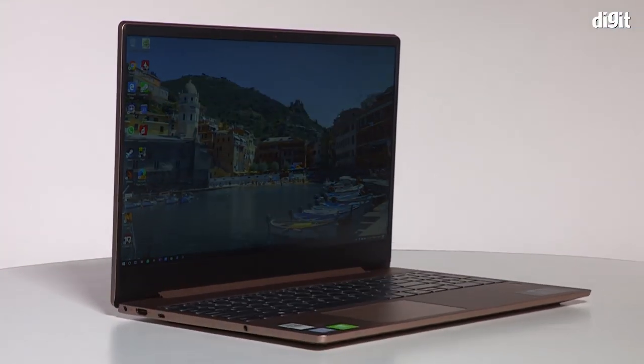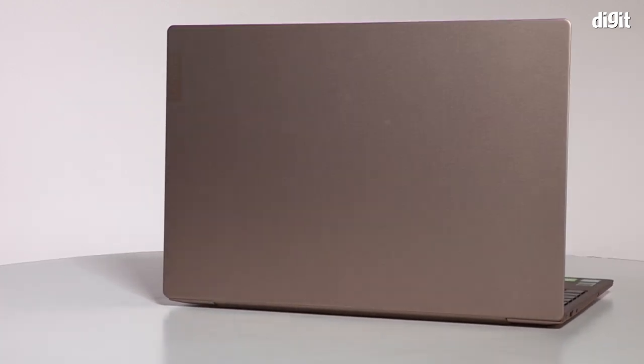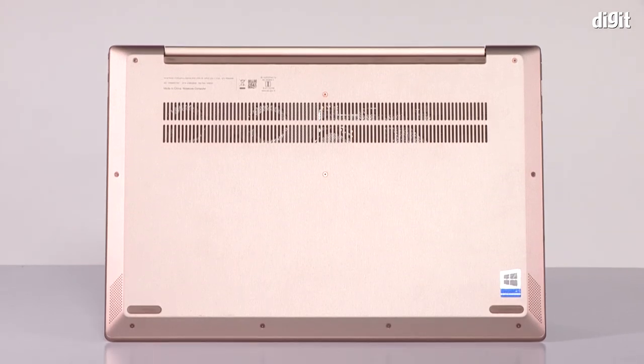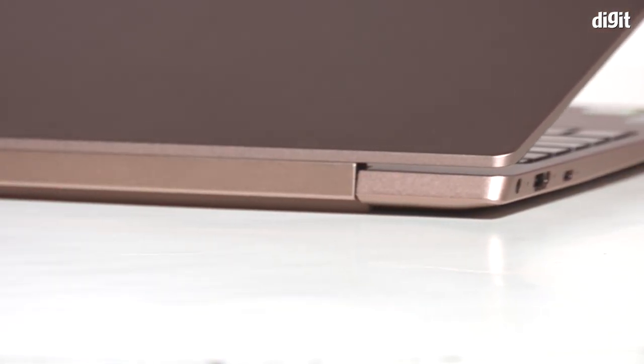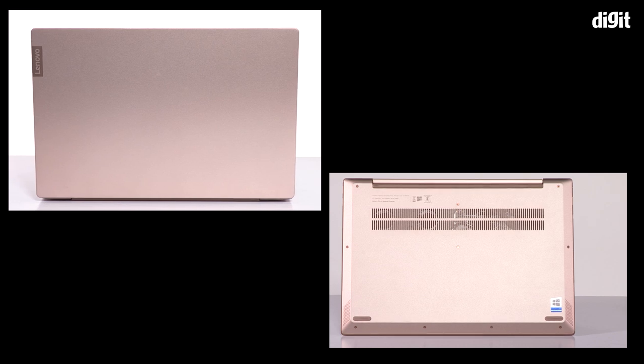Let's check out the build. Because it's the top-of-the-line model, the IdeaPad S540 enjoys an all-metal construction. The top cover and base panel are made of aluminium with diamond cutting around the edges, and this lends the laptop a clean, premium look. Thanks to the matte finish on both sides, the laptop is fairly grippy to hold.